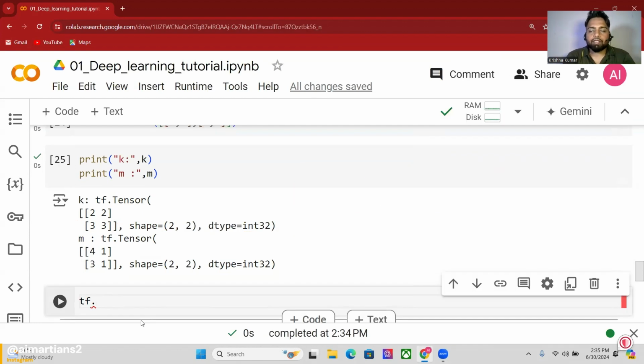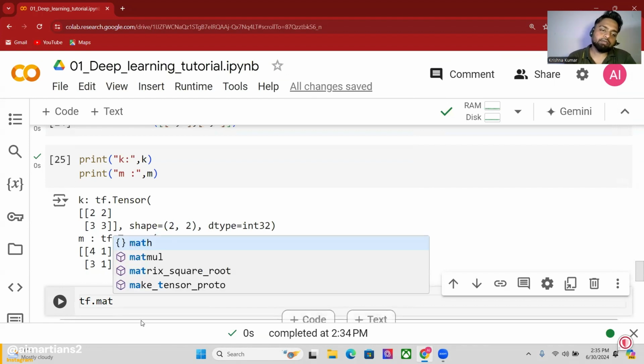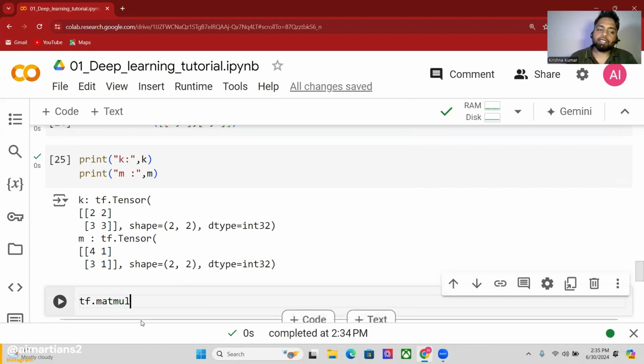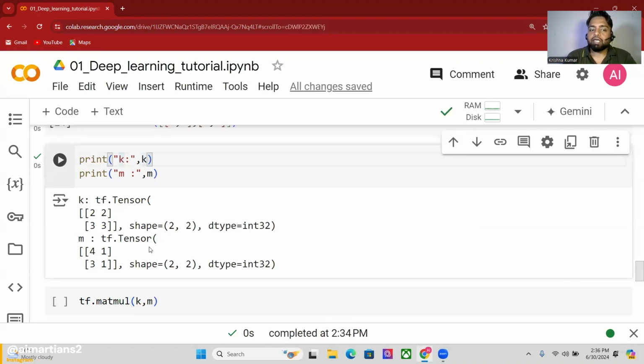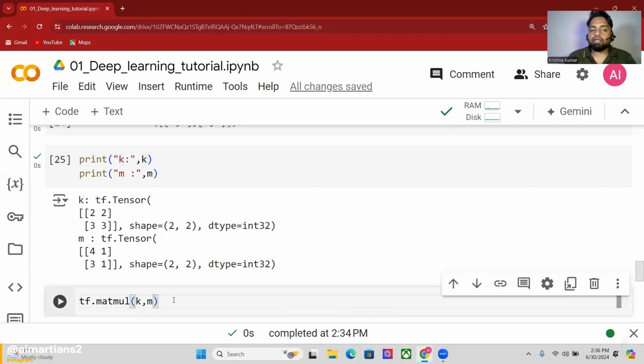So let's multiply it. So the tf.matmul operation is there. Matmul, matrix multiplication, that's the full form. In NumPy also there is matmul. So you simply have to pass your arrays. I'm passing K comma M, because I want to multiply these two tensors. So let's get some idea. What do you think? What kind of shape will we get?